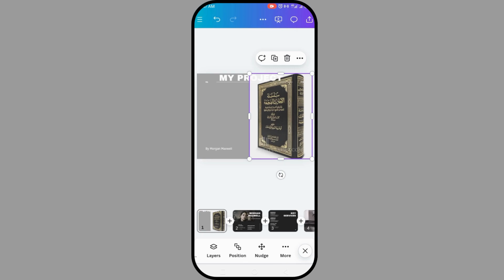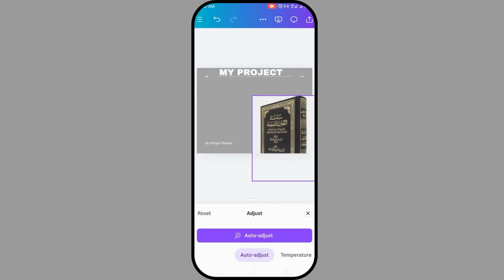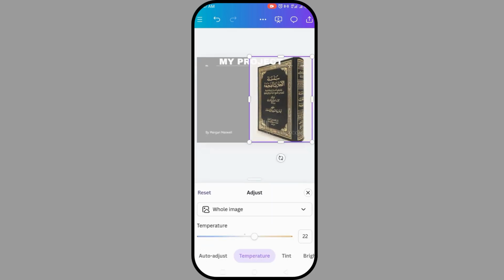Okay, I think our background is white. That's why we're unable to change the color of this one now. So if we want to adjust it, let's wait for it. Let's see. The temperature, you can change the temperature, you can see.